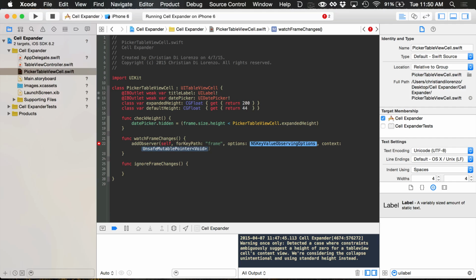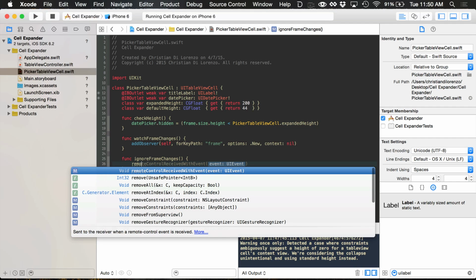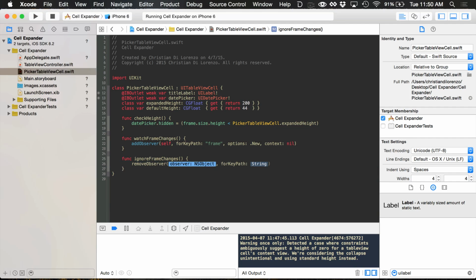There's a couple of options here we could do. Really, all we care about is new. But actually, most of the options would probably work fine. And then we don't have to worry about the context. That would be a naming thing. So ignore frame changes is going to be remove observer and frame. Now we also could extract this key here to be a variable. For now, I'm not going to.